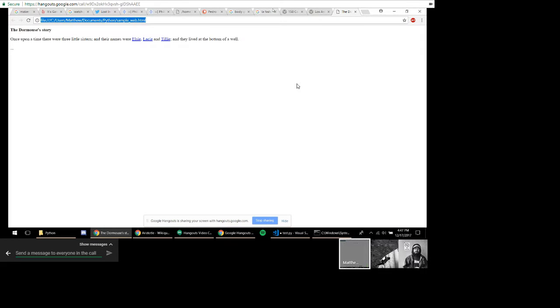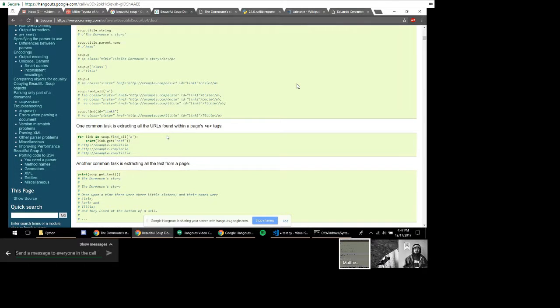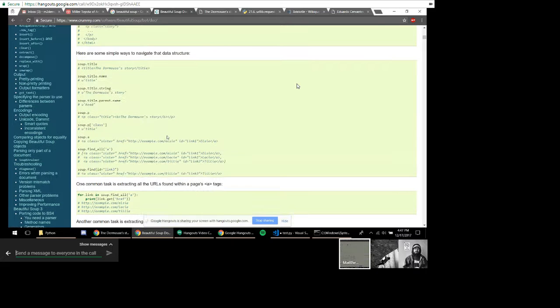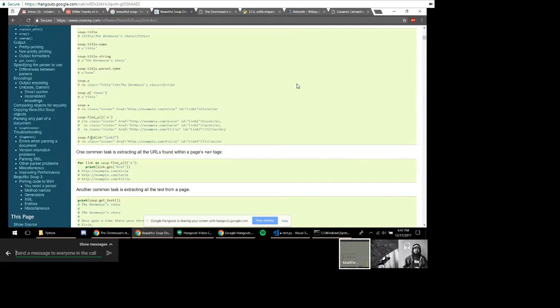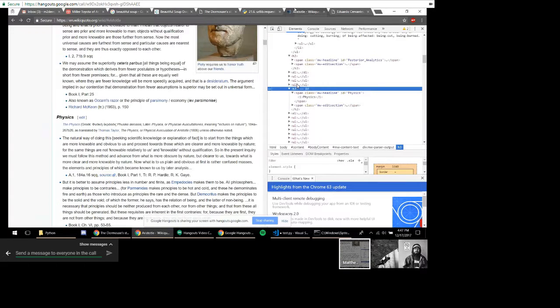I'm gonna look at the documentation. So look at that real quick. Okay, so we got .find, something like this. Oh, so that's a tag. Title string. So ID equals link 3. Yeah. So is there an ID? Oh, ID equals physics. Yeah, that's useful.